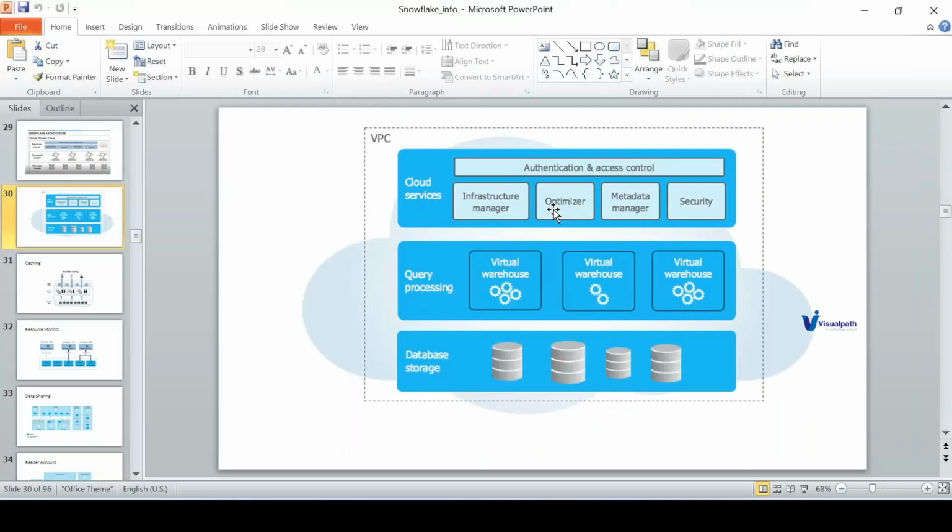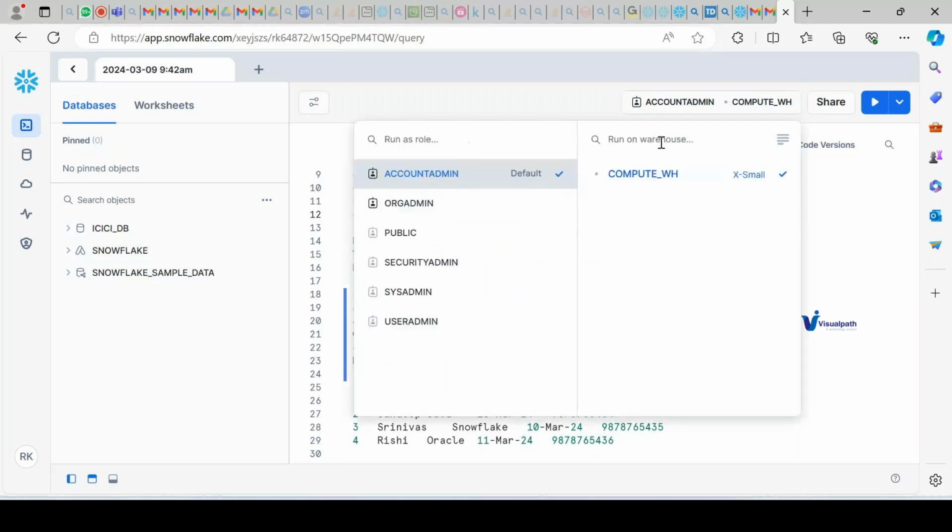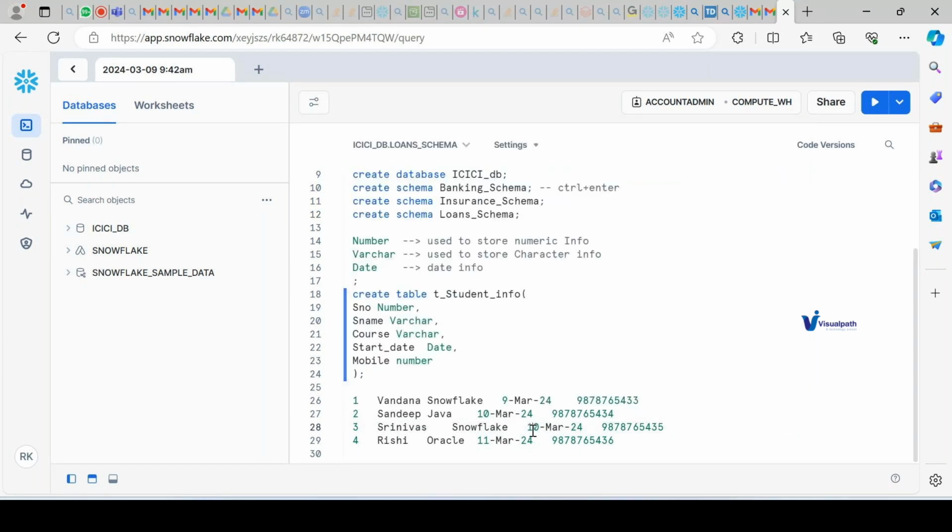Can you see there is an option here? Compute warehouse, run on warehouse. So I have one warehouse, the default warehouse given by Snowflake. And these are the different roles actually. Generally Snowflake is role-based access control. I'll tell you what a role is.